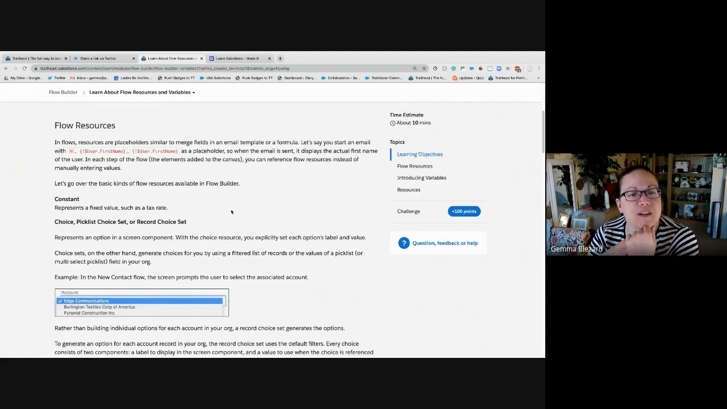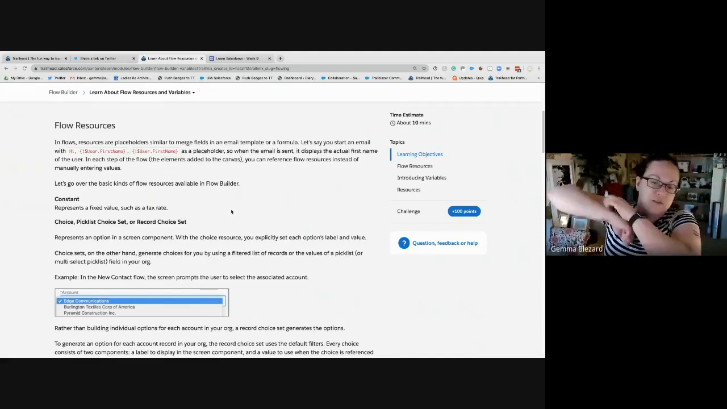The next kind of resource: choice, picklist, choice set, or record choice set. So these are options in a screen component, and you can actually set the label and value. So even if you've got a picklist field that's called one thing, you can actually relabel it as something else in the flow screen.